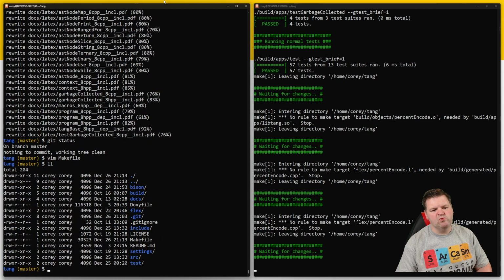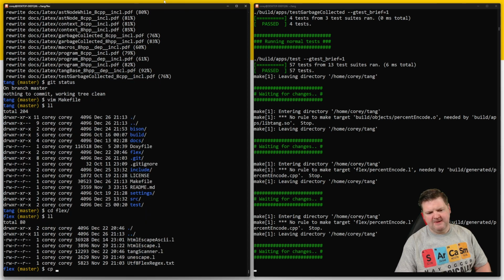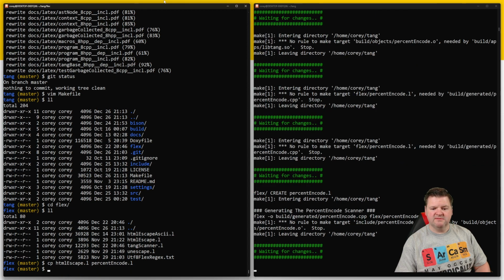So, I think if I just look in Flex itself, if I copy HTML escape and call it, what did I just call this thing? Brain just went dead. Percent encode dot L. That's the first thing. All right. And we're going to need that percent encode dot HPP.